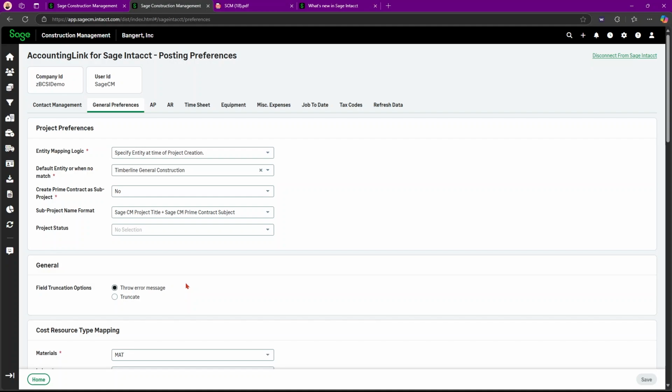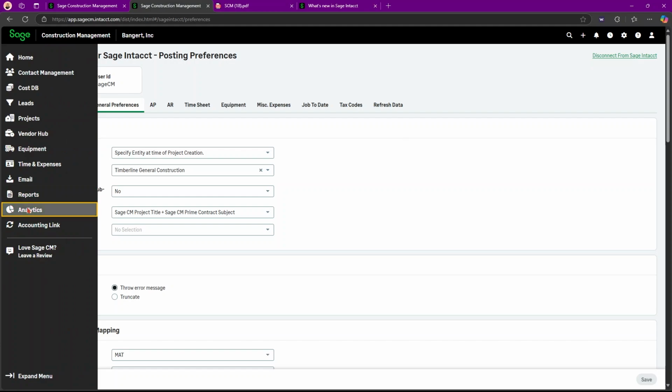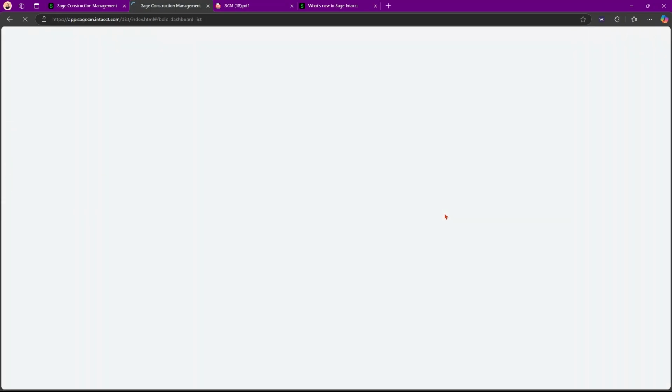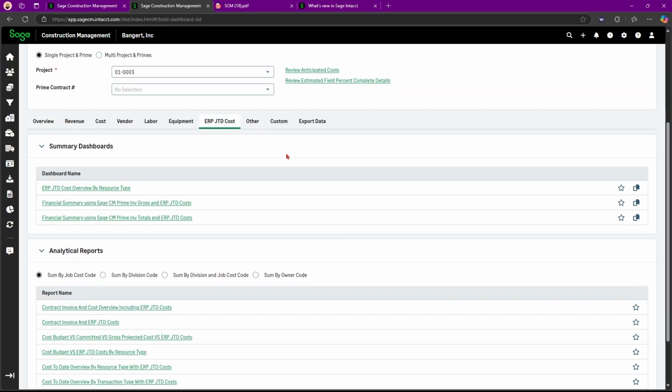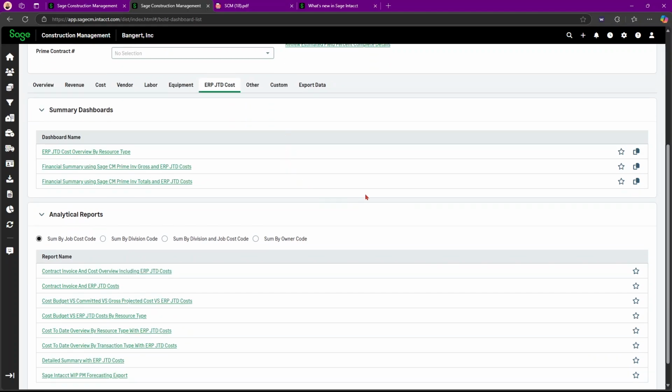And then lastly, there are some great new reports in SCM and analytics. So we can go to our analytics tab here. So the ERP job to date costs have been updated with detailed summary with ERP job to date cost, financial summary using SCM. We also have the SCM cost budgets and commitments, gross cost at completion versus ERP job to date costs. And in these analytics, contract, invoice, and ERP job to date costs.